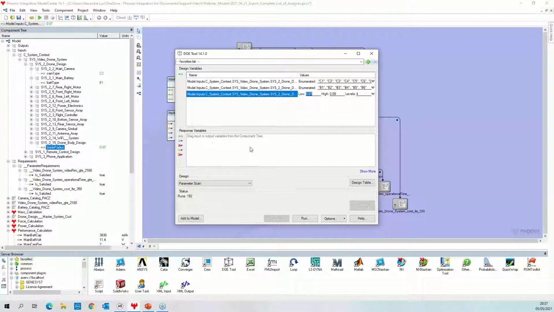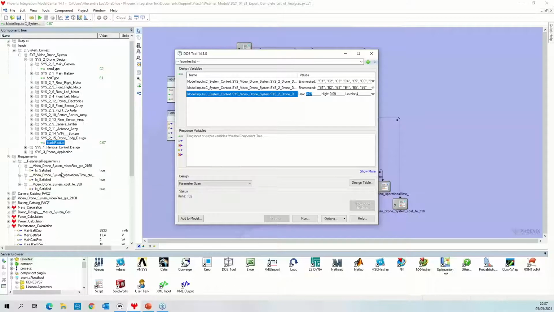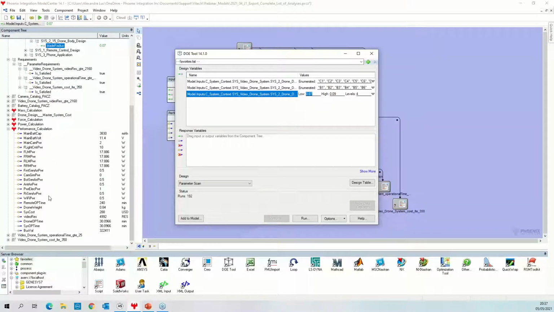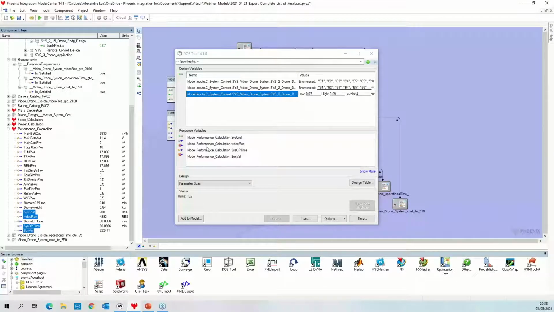And now we'll have to select the response variables. So I would like to consider important variables here. So the system cost, the video resolution of the camera, as well as the system operational time and the business value. So I'm going to drag and drop them into this section. And I will also consider the requirements information. So I want to know for each of the design run if the requirements are satisfied or not.